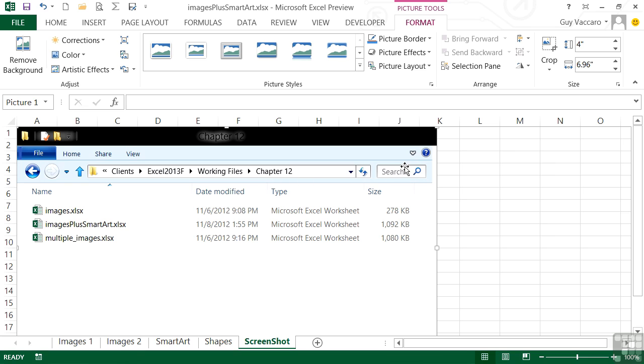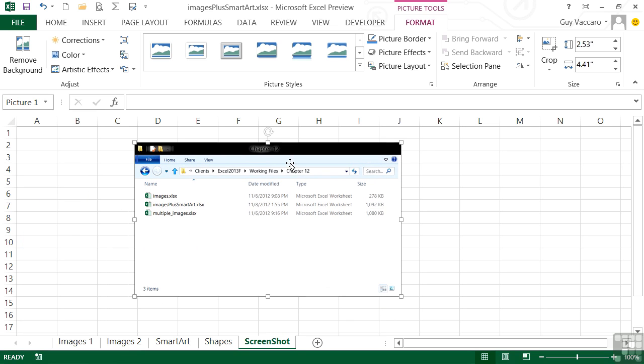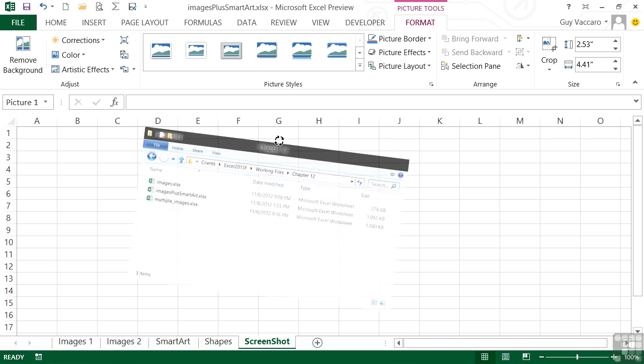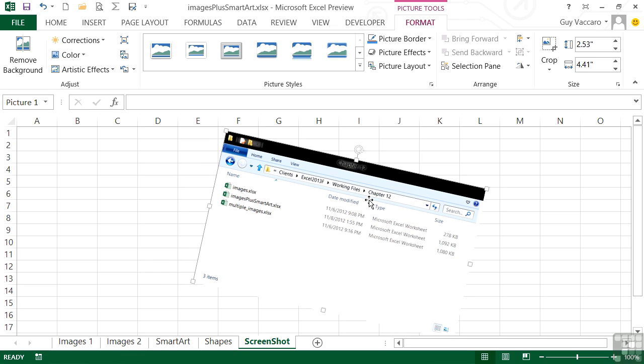Now it's just a graphical object. It has handles that we can resize. Stick with the corners and it will stay in proportion. We can move and we can even rotate using the little curly option here just above the object. One click there allows me to rotate the object. Now if you only want to capture part of a window using the screenshot options, we can do that as well. Let's deselect this one.